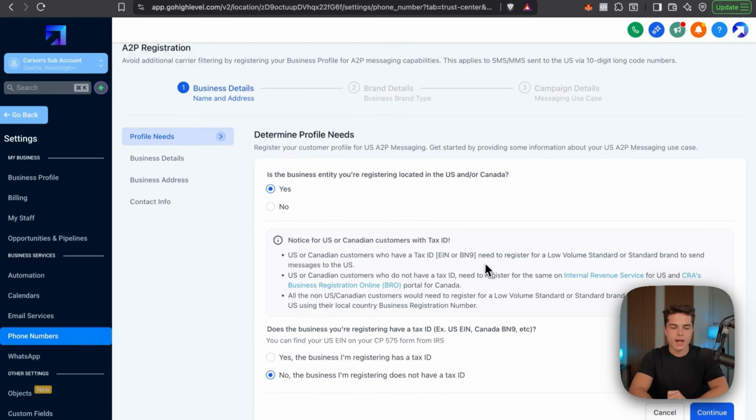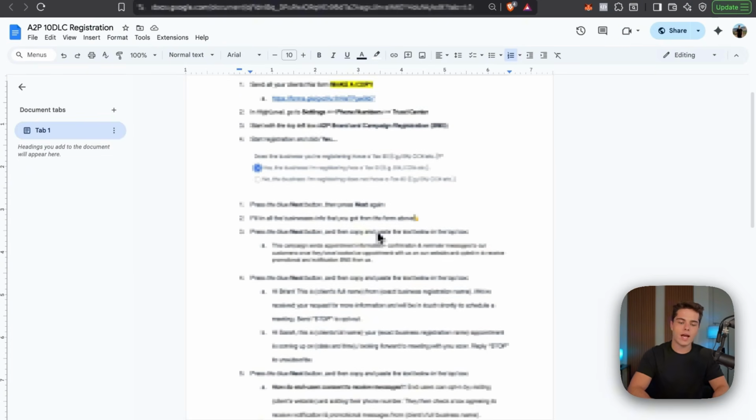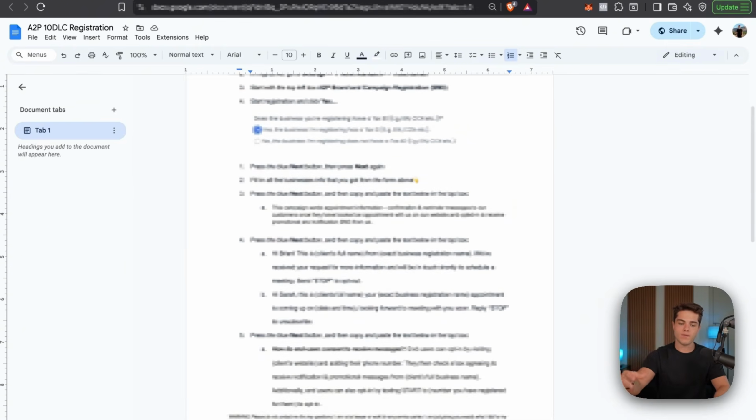But let me go right here. When you go through this process, I'm not going to go through it, because there's a lot of sensitive information I'd have to give away here. But all you have to do is follow this doc right here. And when it asks for the client's name or exact business registration name or whatever it is, just put your name, right? Because you're applying for yourself, not for your client.